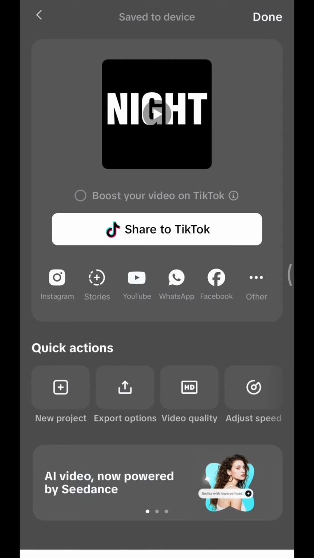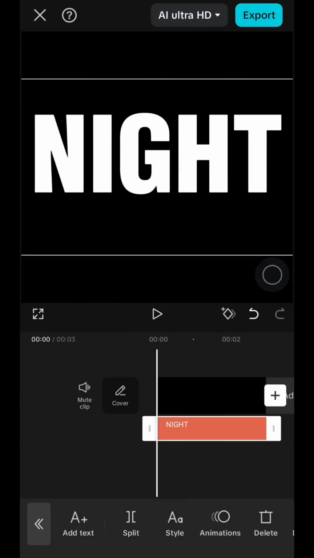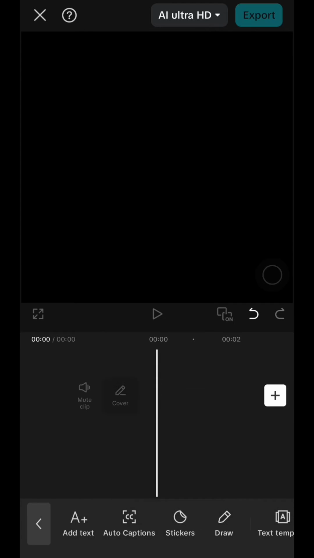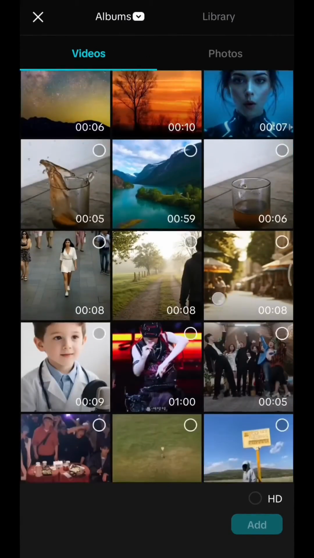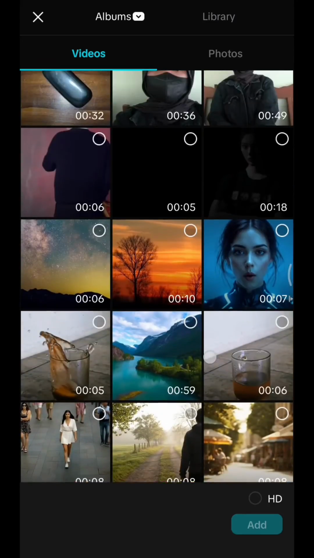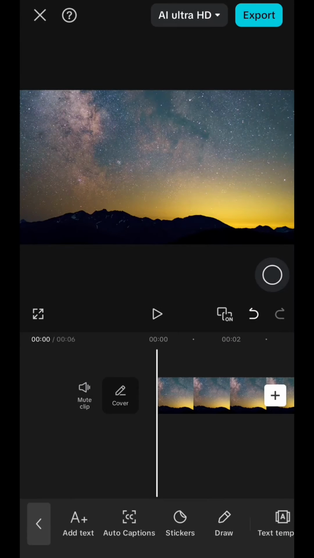And then go back to your projects. Delete the text and black background clips. Now add another video. This can be anything, a video of yourself, nature footage, or anything else. Then import the text video you exported earlier.